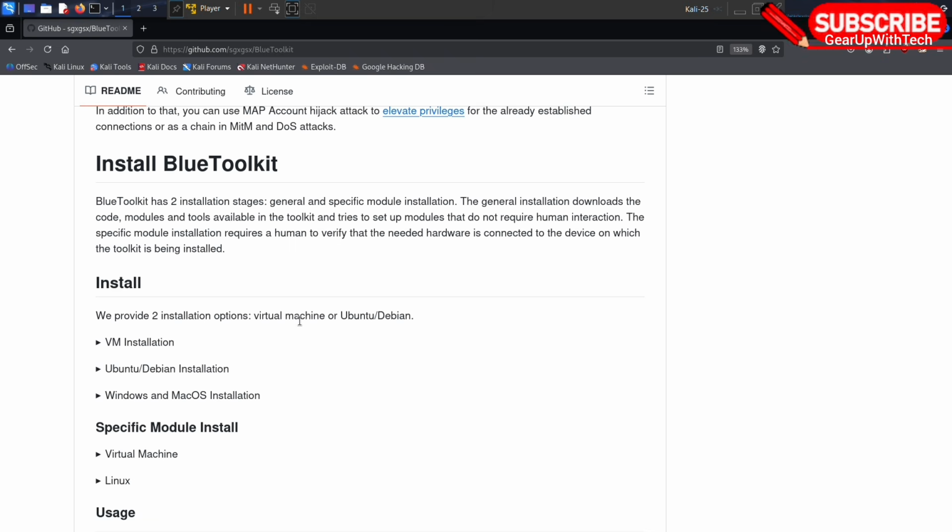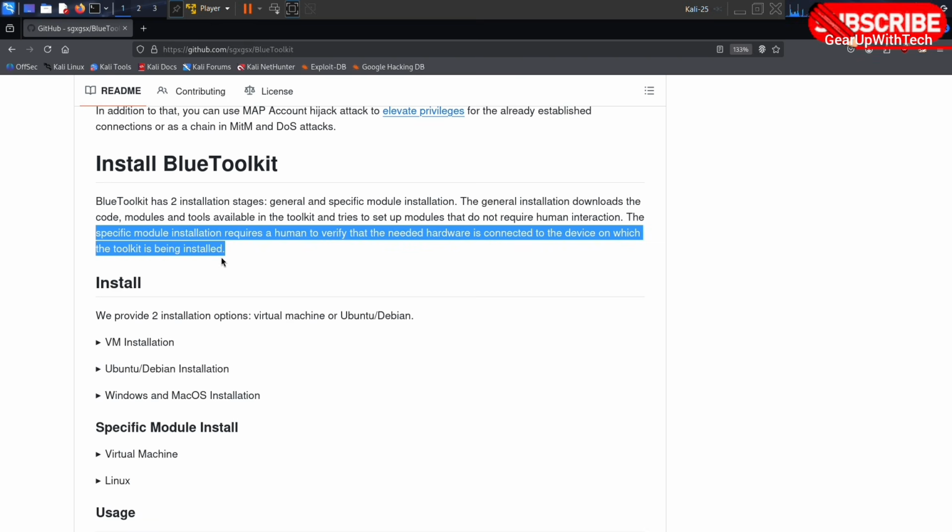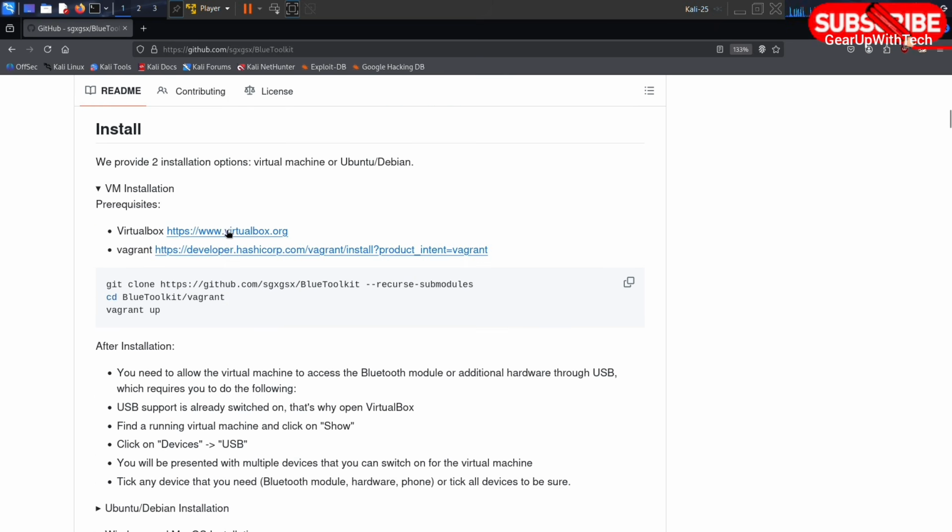Blue Toolkit has two installation stages. First is general and second is specific module. General installation downloads the code, modules, and tools available in the toolkit and tries to set up modules that do not require human interaction. Specific module installation requires a human to verify that the needed hardware is connected to the device on which the toolkit is being installed. We can install it on a virtual machine, Ubuntu, Debian, Windows, and Mac OS also. So you can use these options for VMware or VirtualBox.